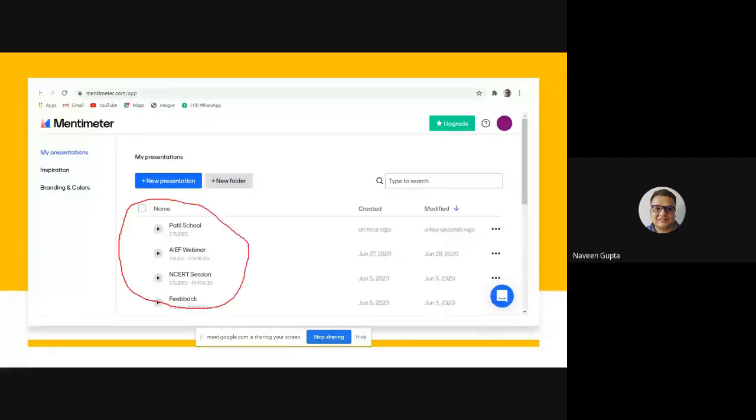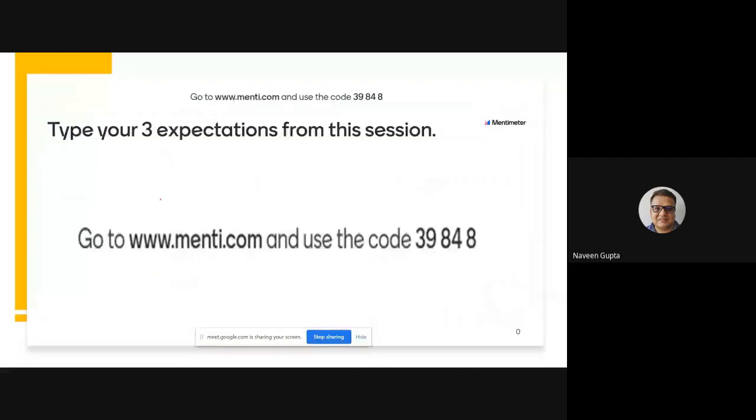Now, what you have to do, you have to use this activity. First, I'm giving you a feel of this activity. Then we can start with learning Mentimeter. So please, now you can see the screen. Please open menti.com and use the code 39848. Everybody, please open menti.com. I think my screen is available.